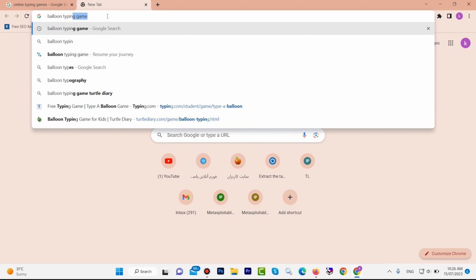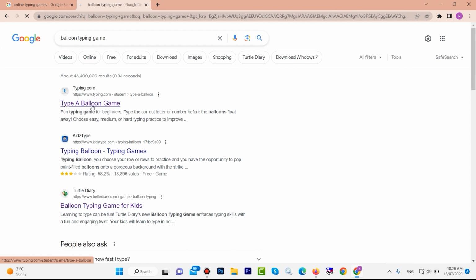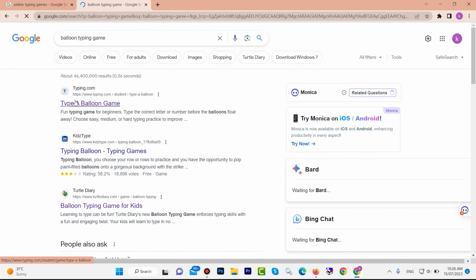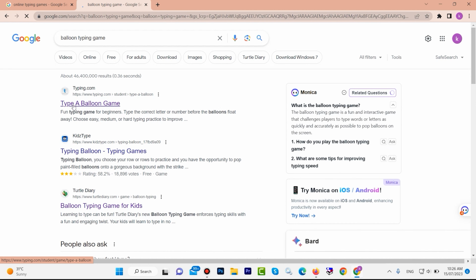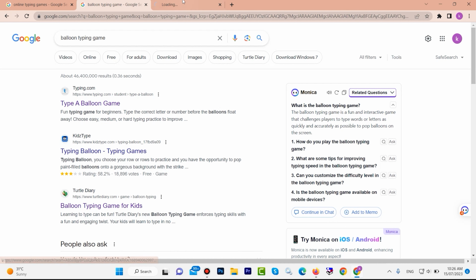Here, type balloon typing. Again. Enter. Look, here we have one site. I recommend this site for typing. It is a typing balloon game. Open this site, right click, then open in a new tab.